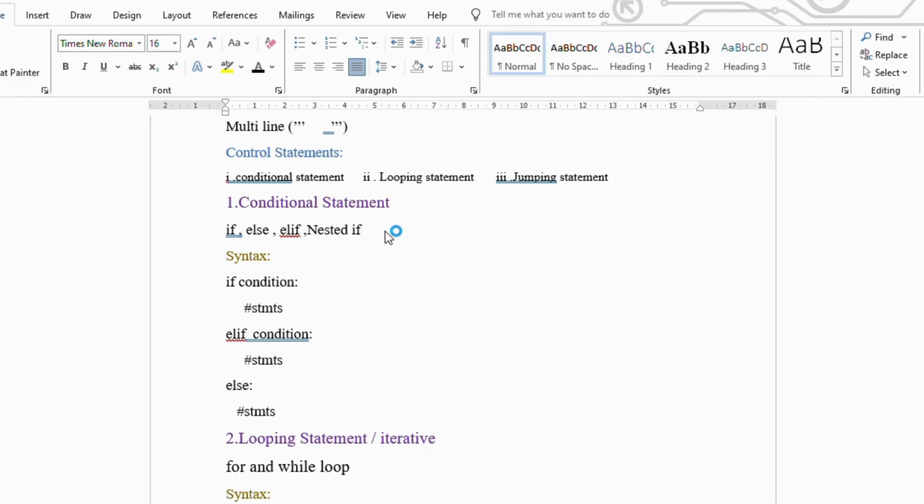We have to see indentation very clearly. If we miss any indentation in Python, it will give an error. So these are the conditional statements.